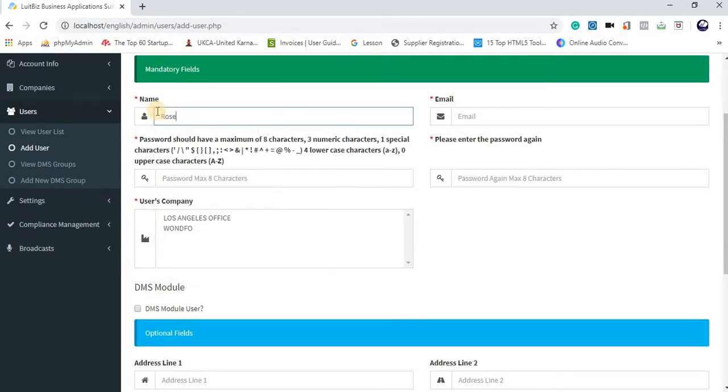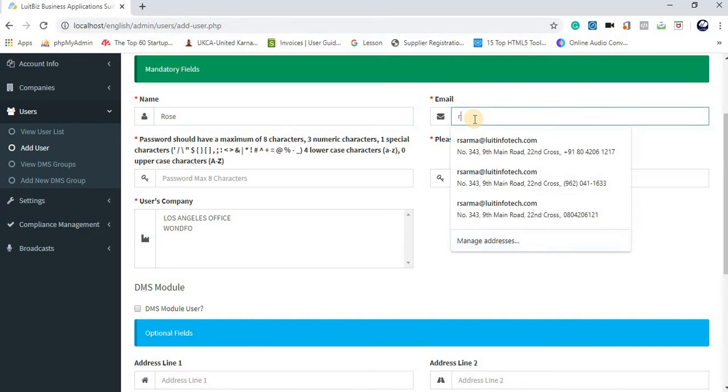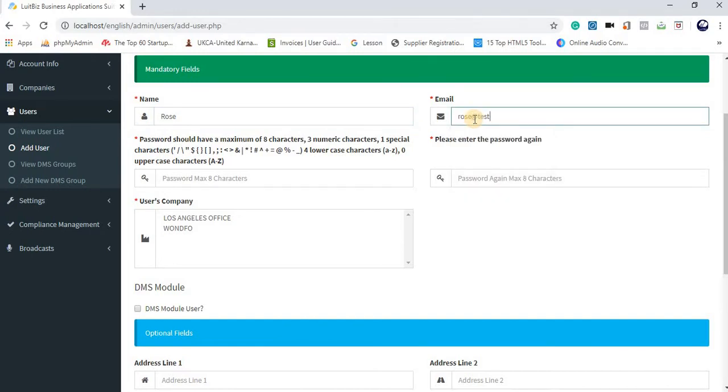Let's say the name of the user is Rose, and she adds her email, and now the admin needs to add the user's password. For adding the password, he already gets the instruction that it should consist of 8 characters, 3 numeric, 1 special and 4 lowercase, whatever he defined earlier. So he puts the password and he needs to type the password again using that particular construction, that is 3 numeric, 1 special, and 4 lowercase.